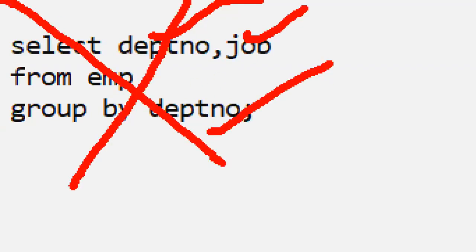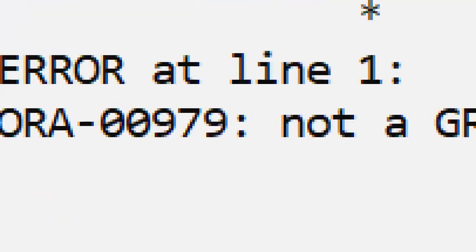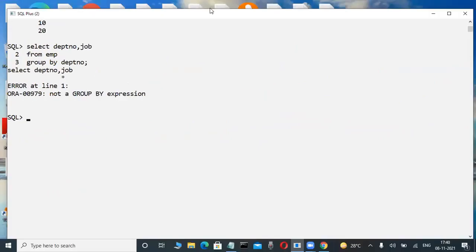What is this? This query is not working. What is the problem? Now check it out. It will give an error: not a group by expression. Observe the screen, here is the error. Up to the first three queries are working, but suddenly I am learning one small rule. Based on that knowledge, I am writing some query blindly and it is not working.